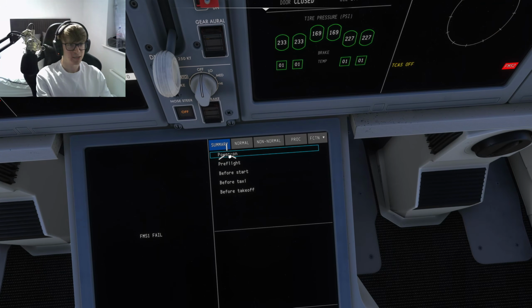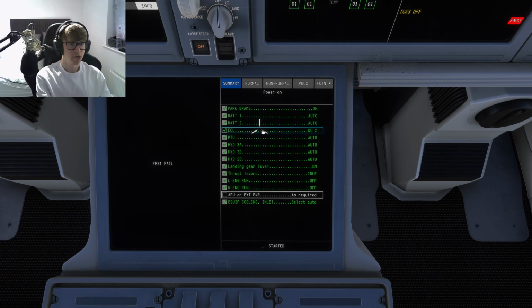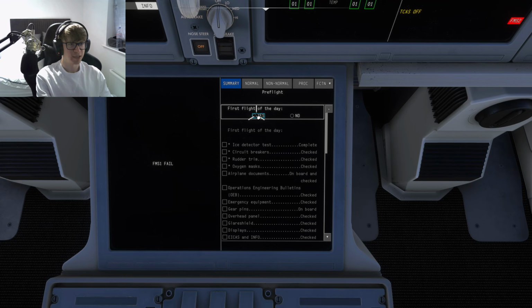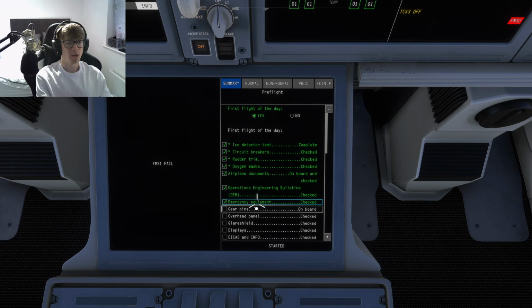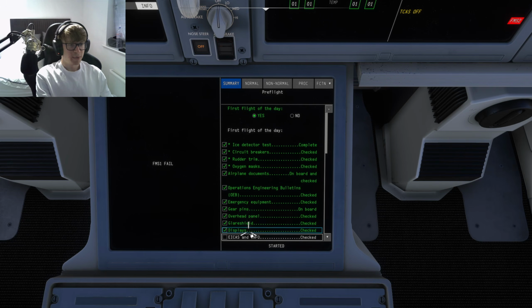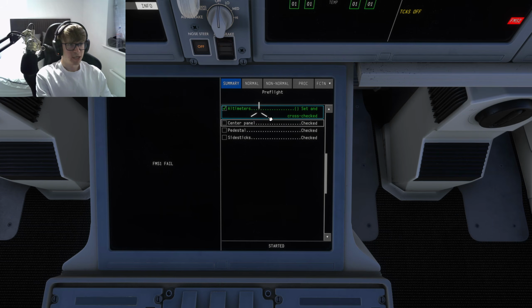Okay, let's do our checklist where everything else powers up. So power on, APU and external power is good, and pre-flight checklist is the aircraft's first flight of the day. Rudder trim, oxygen mask, airplane documents. I've done this before the video started, wink wink. Gear pins and all that jazz is all good.